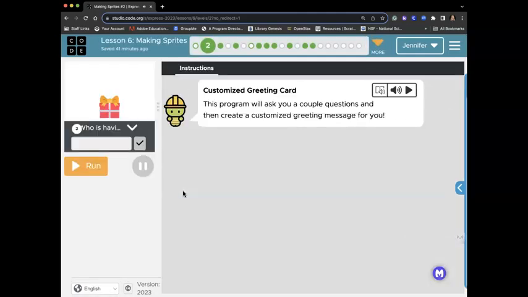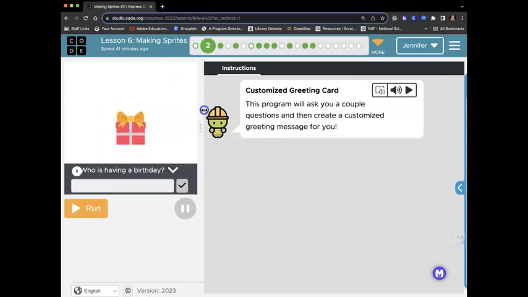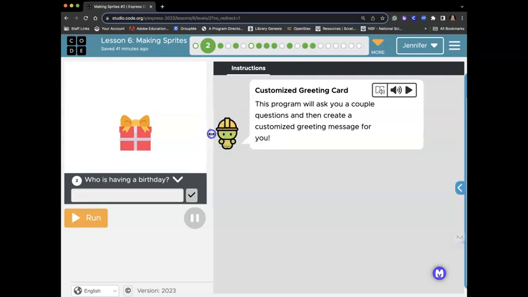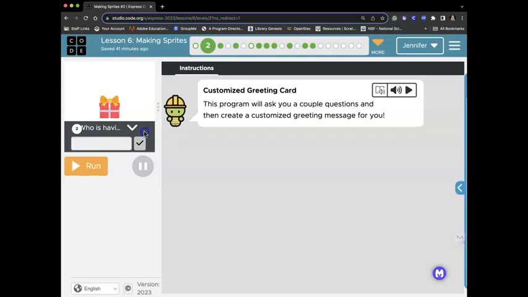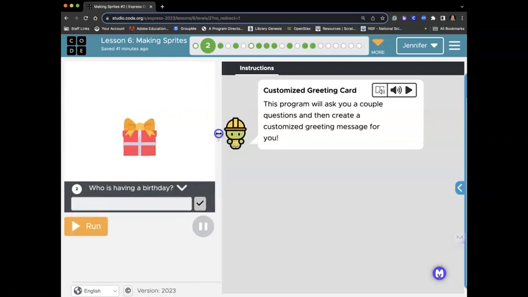A customized greeting card. This program will ask you a couple of questions, and then you create a customized greeting message for you. Okay, let's see how this goes. I'm going to move this over a little bit by clicking on these three gray dots and moving it over. See, before I couldn't read everything. Now when I move it over, I can read who is having a birthday. Those are the questions it's going to ask me. I can't click in there yet because I need to click run.